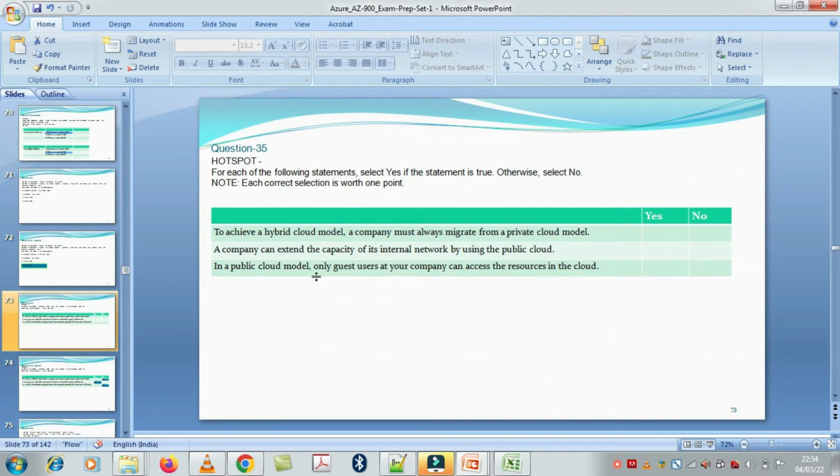A company can extend the capacity of its internal network by using public cloud. That is true. On-premises, you can extend through public cloud. And in a public cloud model, only guest users at your company can access the resources in the cloud. Absolutely no. It will be your employees also, right? So this one is no.